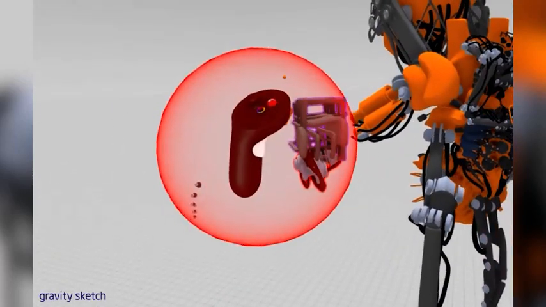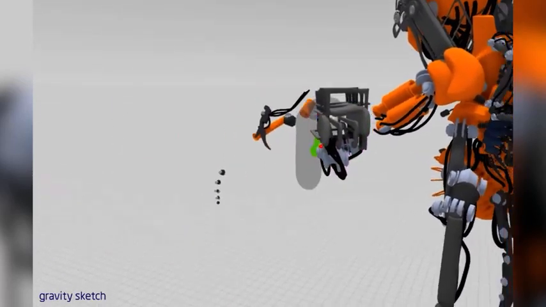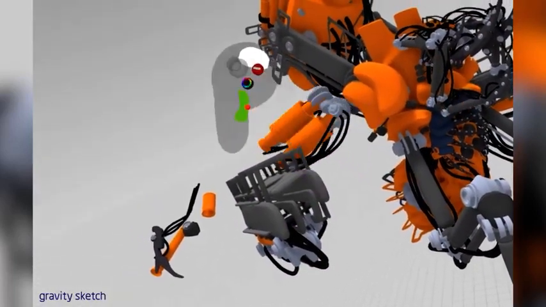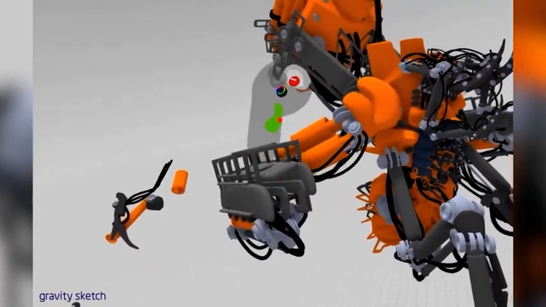So we just want to keep grouping these bits. We don't want to keep getting involved with this bit here. You can obviously make sure that's grouped, so that gives you the ability to move the arm as one chunk.